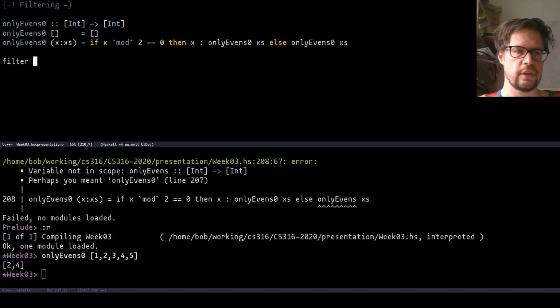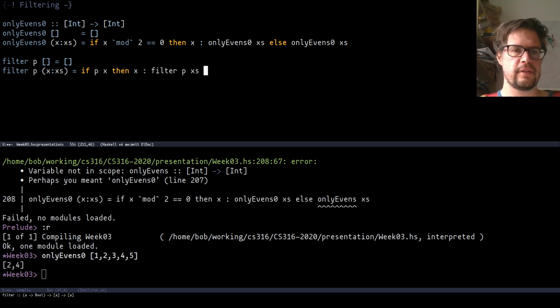So we're going to take a function that I'm going to call p for predicate, this is the thing that's being tested. And just as with only evens, we're going to write that filter on the empty list returns the empty list. And filter on a list with head x and tail x's is going to do what only evens did, but just with the generic predicate p rather than the test for evenness. So we're just going to say if p of x is true, then we keep x, and we carry on filtering the rest of the list with p, else we just filter the rest of the list with p and don't return x.